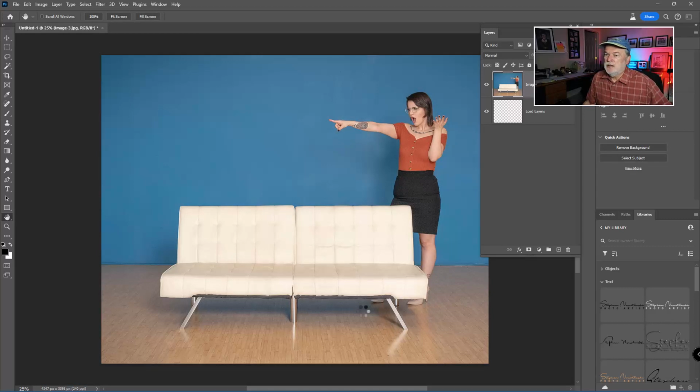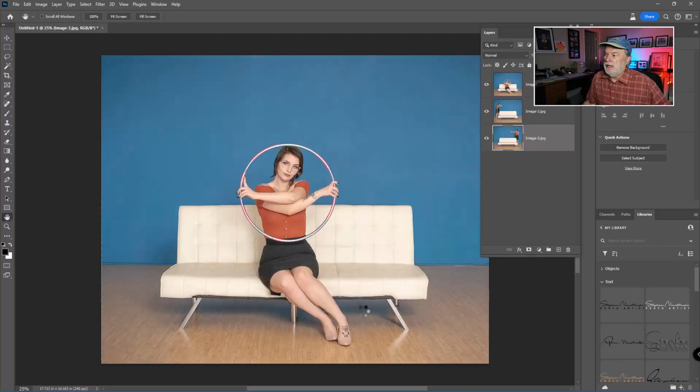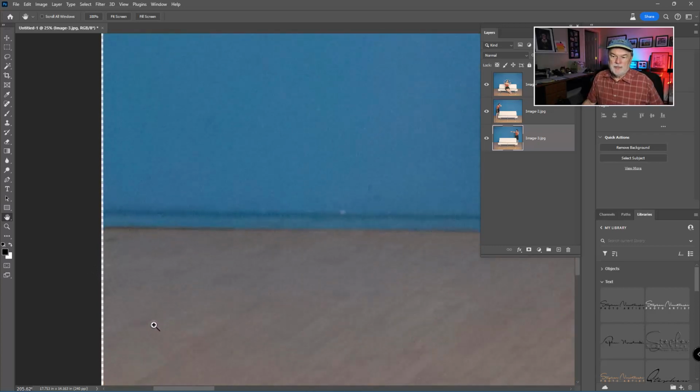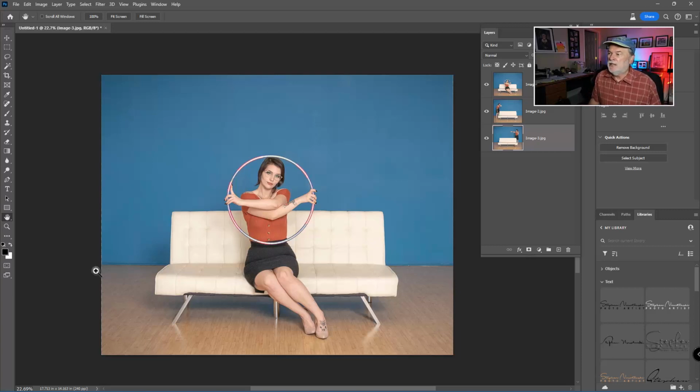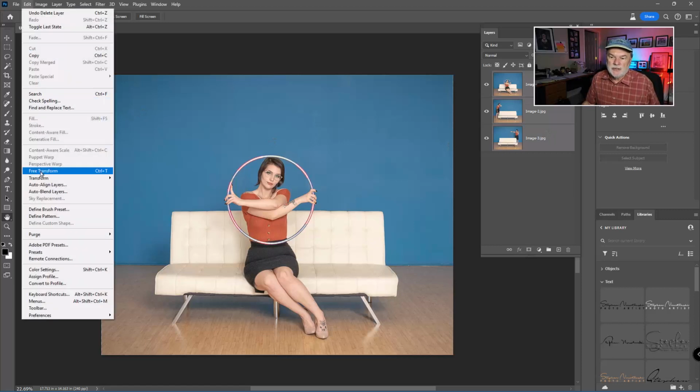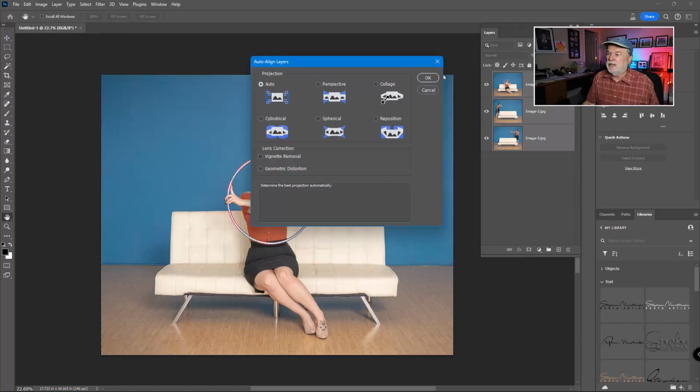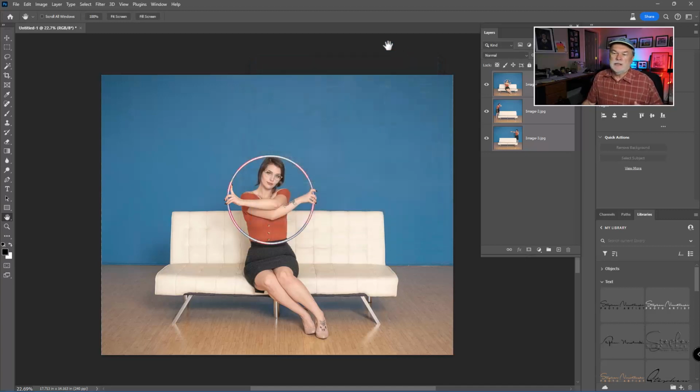Let it do its thing. And there we go. I can see right here, they were off by a pixel or two. It did the auto align for me automatically, which just eliminated me doing this: select all three images, going back to the Edit drop-down menu, choosing Auto Align Layers, and clicking on OK. So that little checkbox is just a quick shortcut right there.